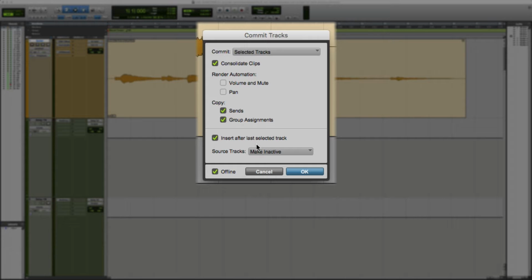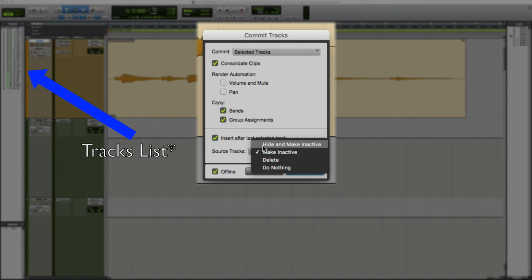What Pro Tools is going to do is make another track with your committed audio. Over here it's going to ask you what you want to do with the original track that you're copying from. You can do nothing, leave it exactly the way it is. It will remain active and playing in the session. You can delete it. You can make it inactive, which will keep it in your edit window and in your mix window, but have it grayed out and completely deactivated. Or you can have it hidden to your tracks menu to the left side of your screen over here, and also made inactive.